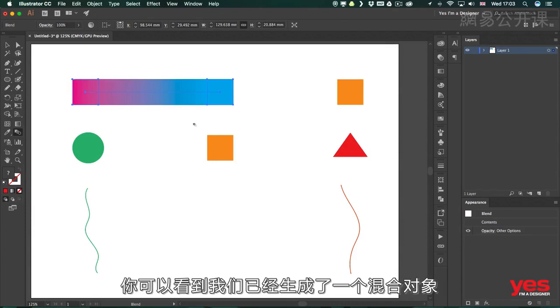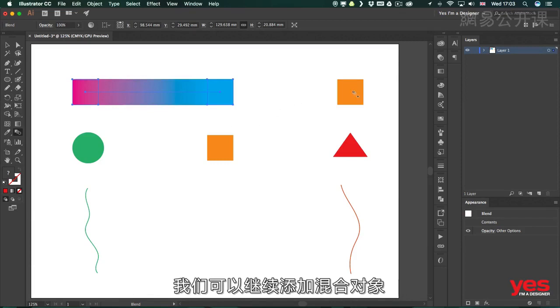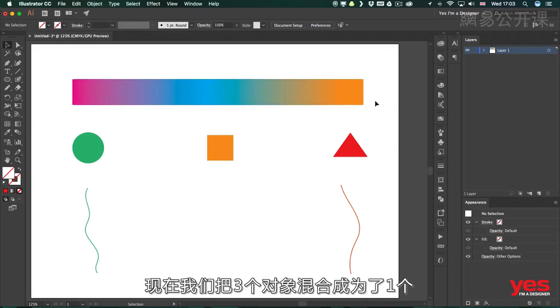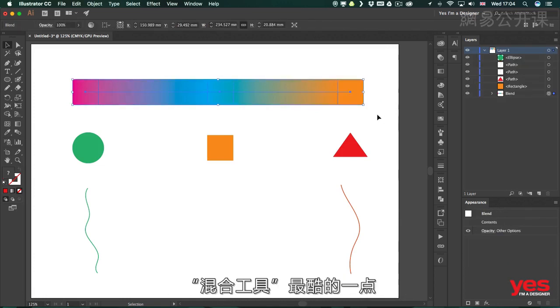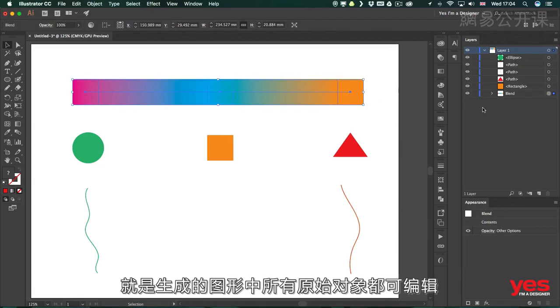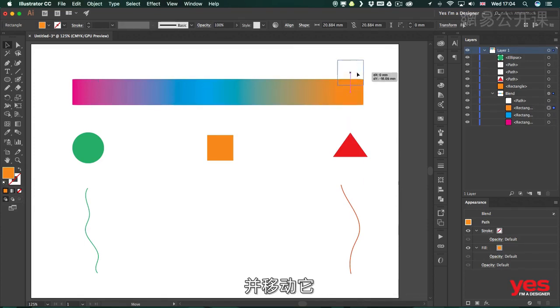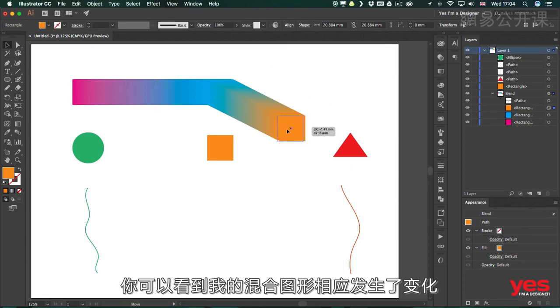And you can already see that we have a blend created here, but we could continue this by adding another point. So now we have 3 objects blended into one. The cool thing about the blend tool is that it keeps the original objects available, so you can select any of these squares in this case and start moving them around. Now you can see how my blend is updating based on what I do.